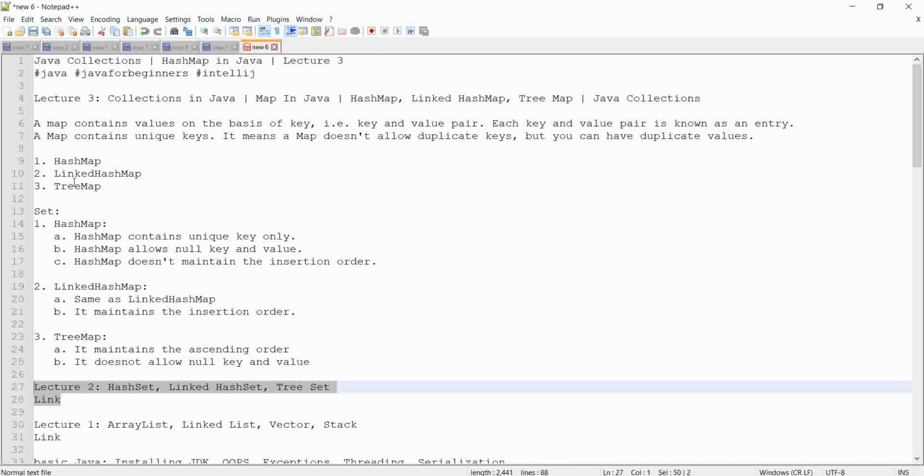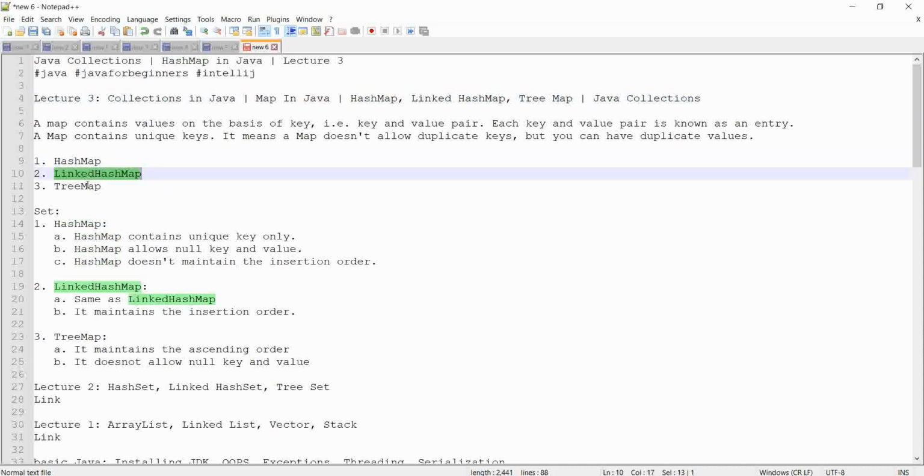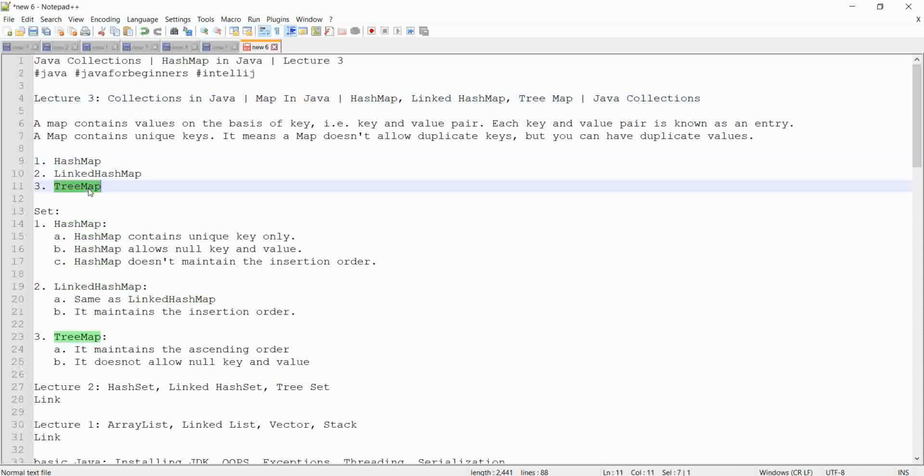Now let's start with the next tutorial, Map in Java. Map is basically of three types: HashMap, LinkedHashMap, TreeMap. Now what is a map? A map is an entry which contains two values. One is key, one is value. So it contains a key-value pair.